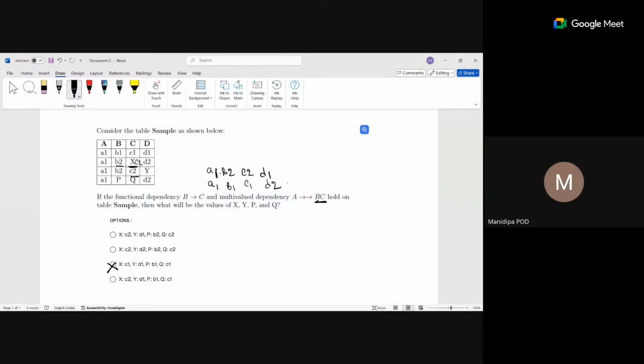So now you got X is C2 and Y is D1. P is B1 and Q is C1. Yeah, this is actually the easiest way to solve this question. This is correct because on the right hand side of the multivalue dependency you have two values. B and C are two different attributes, so you have to take both combinations: once B1 C2 and once B2 C1.